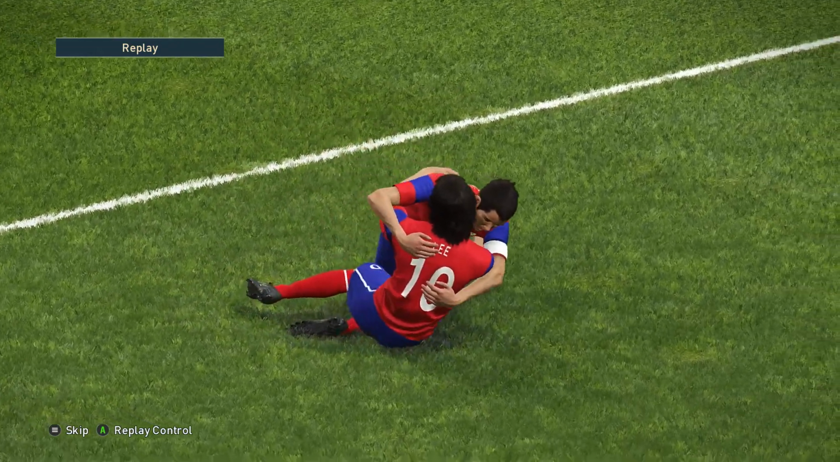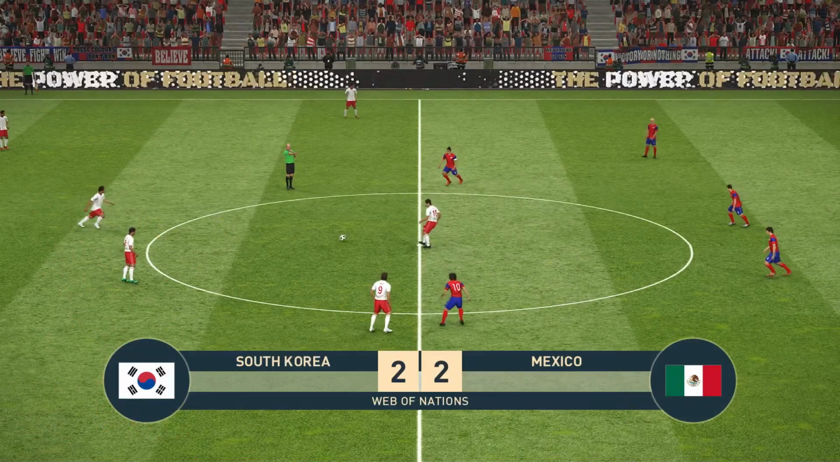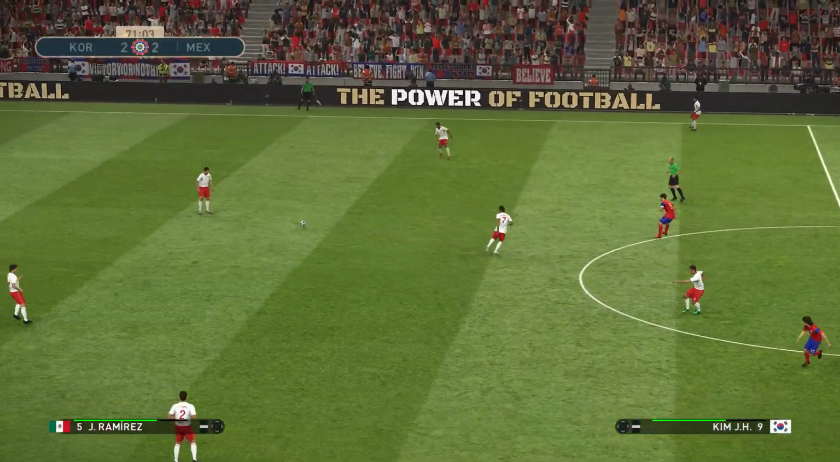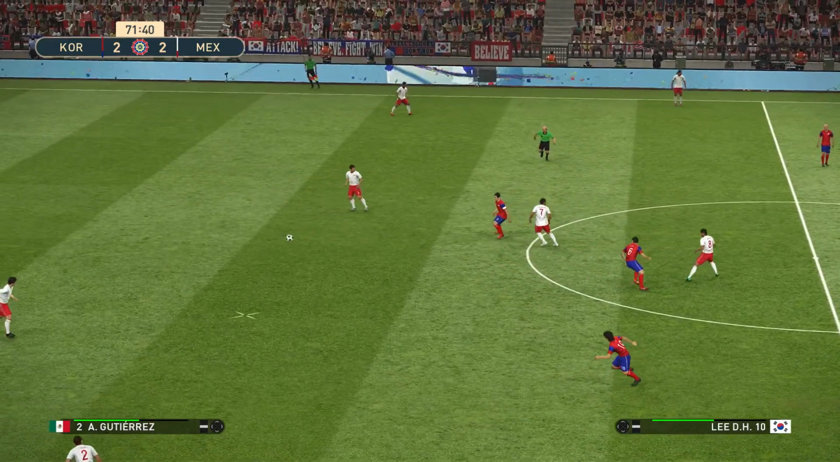And Lee has found the back of the net for the second time in a game. It's South Korea 2, Mexico 2. Now, just under 20 minutes left. Will there be a winner?